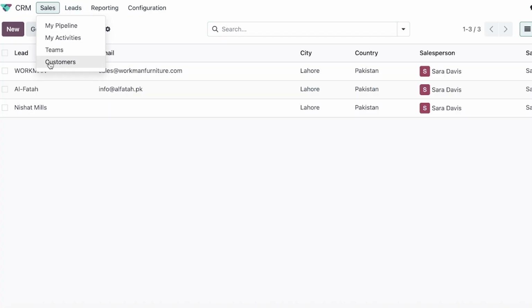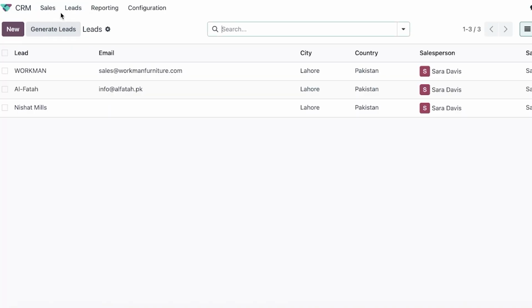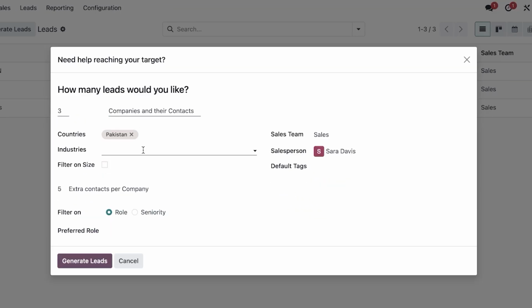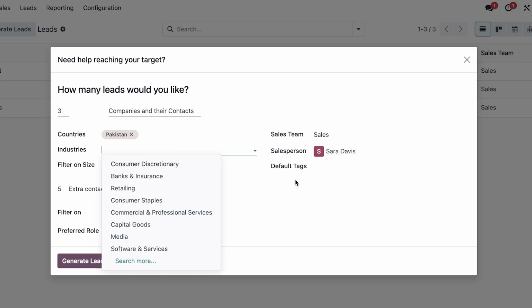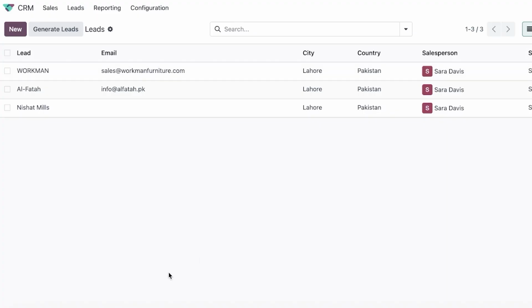Now, the customer section is different and the lead section is different on Odoo. Naturally, if you haven't converted a potential customer into a customer, you're going to find them under leads. You can click on generate leads and you can ask Odoo to do all of the hard parts for you. Let's say I want companies and their contacts. I can filter them by size as well as industry. I can add the employees based upon their role or seniority. However, I want to add my own lead.